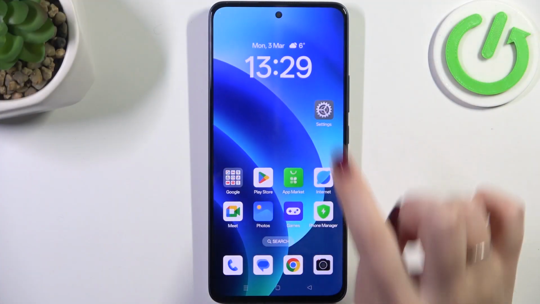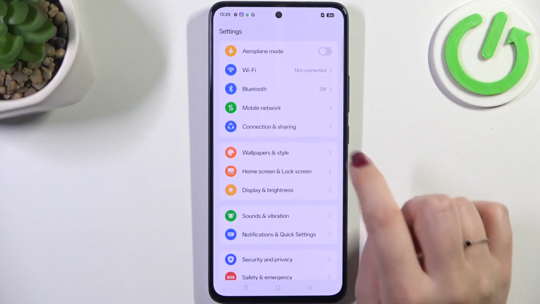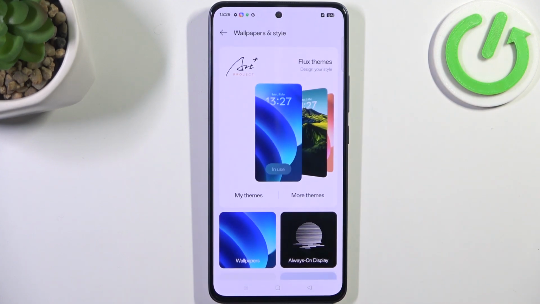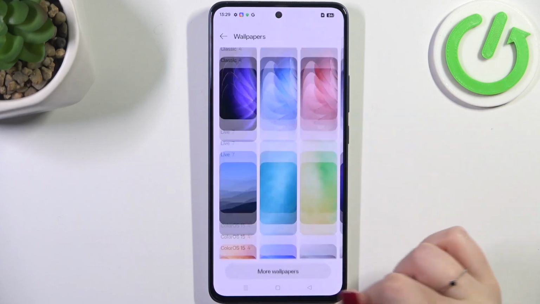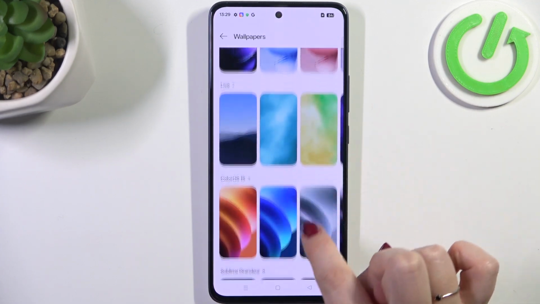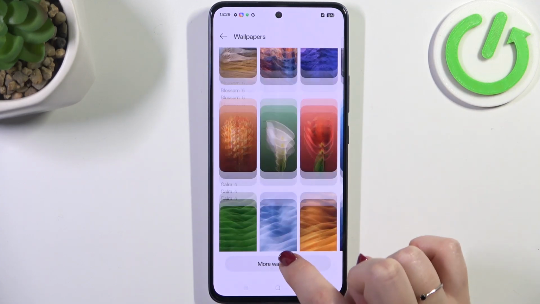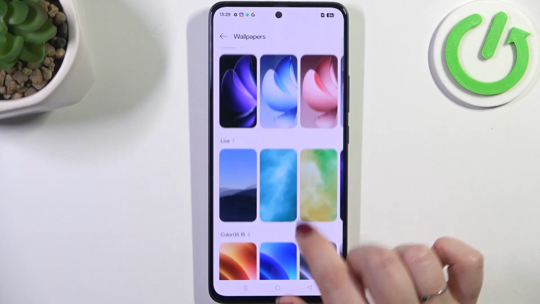So let's start with opening the settings, and here we have to scroll and find wallpapers and style. Then let's tap on wallpapers, and here we've got pre-installed options from which you can choose. You can tap on more wallpapers and enter some online options.